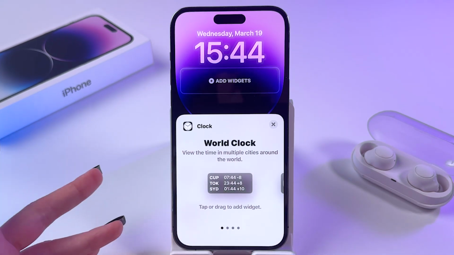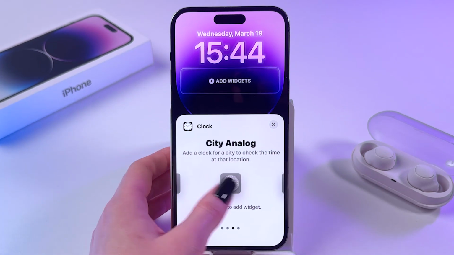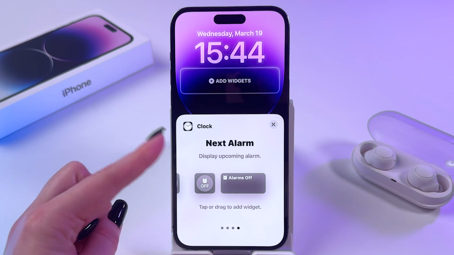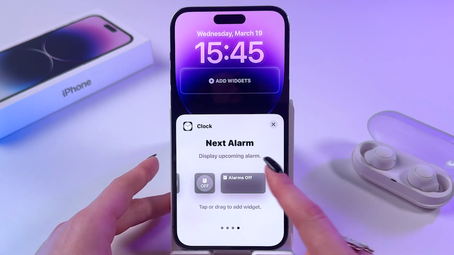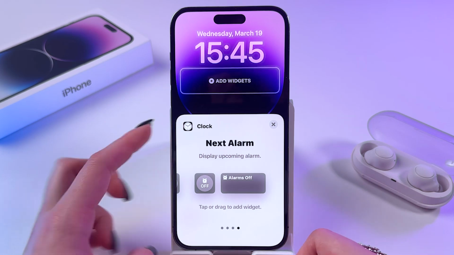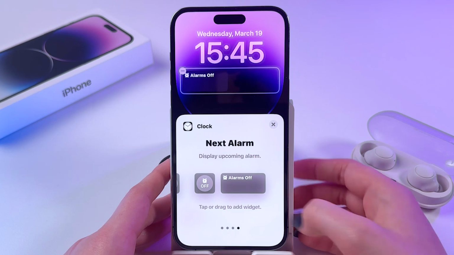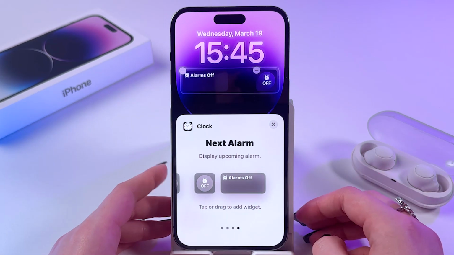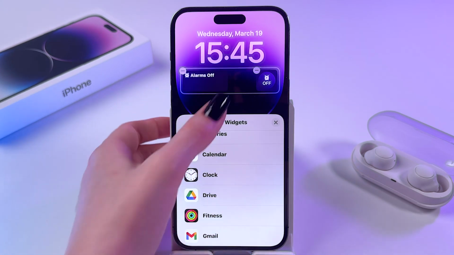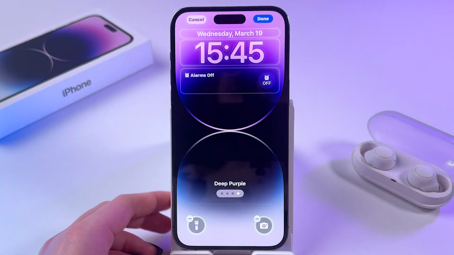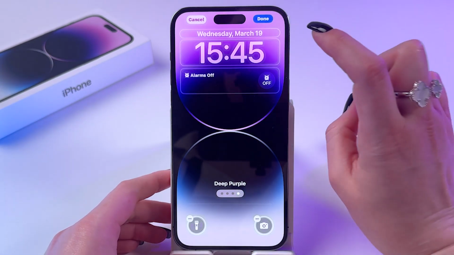Now you will see many different styles of clock, but we need to swipe left till the end to find this one, Next Alarm. So you can pick either this bigger size or smaller, it doesn't really matter. You can also set both by tapping it. And now it will display upcoming alarm. So if you got any new alarms, you will see it right on your lock screen.